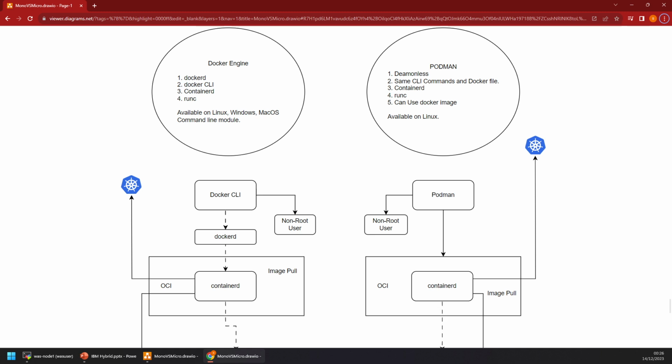The next one is compatibility. Docker has been used for many years and has been an industry standard for containerization. For a very long time, we've used Docker synonymously with the word containers. It has a large user base and an extensive ecosystem of tools, images, and third-party integrations.